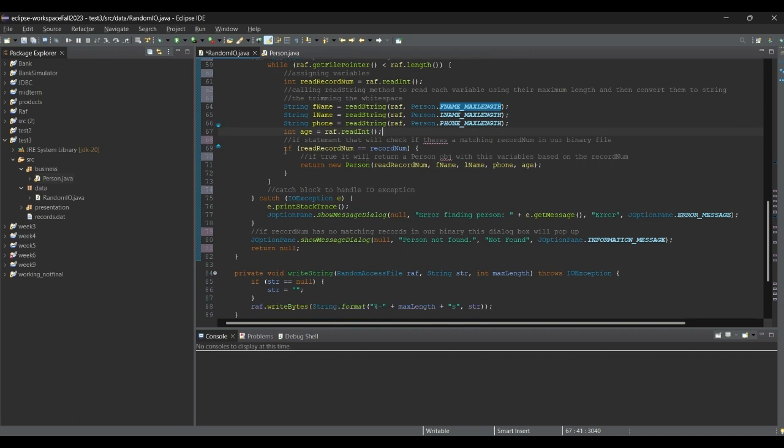So there's an if statement that will check if there's a matching record between the input of the user and the record number in our binary file. If this is true, it will create a new Person object with a record number, first name, last name, phone, and age, and then this will return to the JTextField.